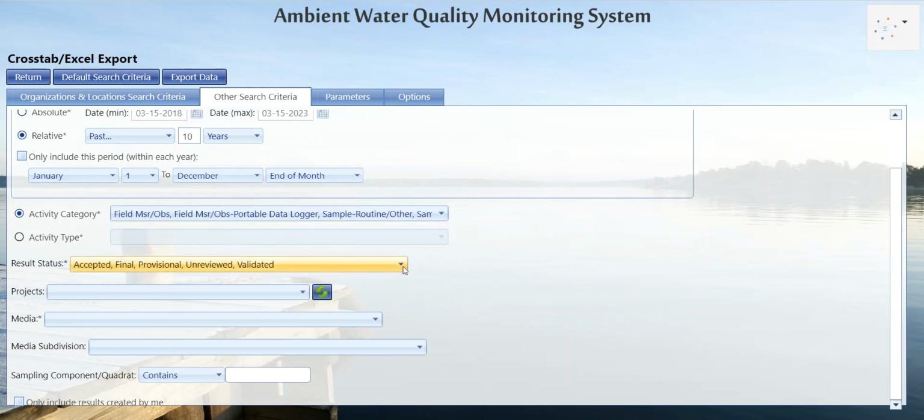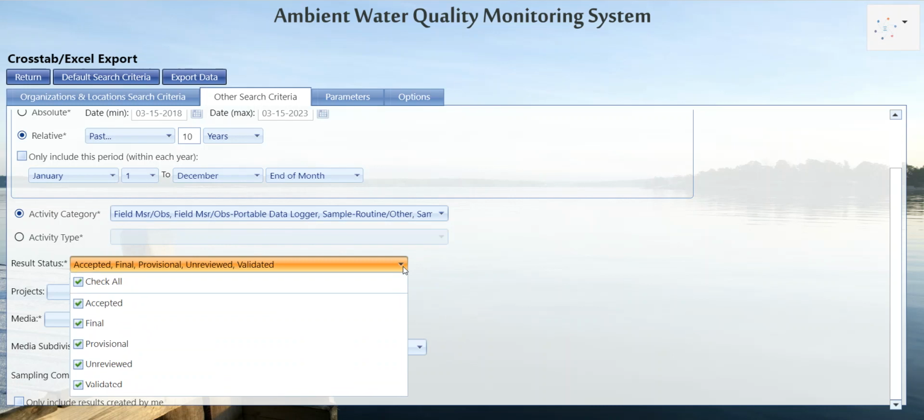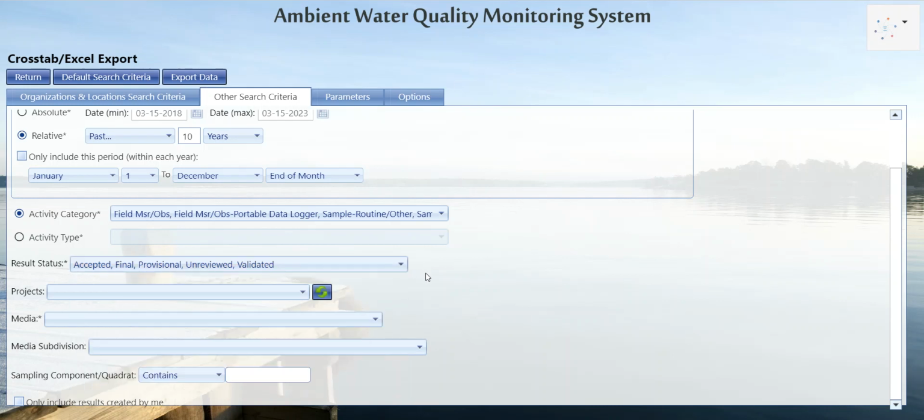And for result status, it's defaulted to look at accepted, final, provisional, unreviewed, and validated. You could always change this, but if you check all, you'll know you'll get all the results available to you. Projects is not required. How you can tell what's required on a page in AWQMS is if it has an asterisk, then that means that field is required. So I don't have to fill out projects, but if you were interested in a specific one, you would go ahead and hit this refresh button.